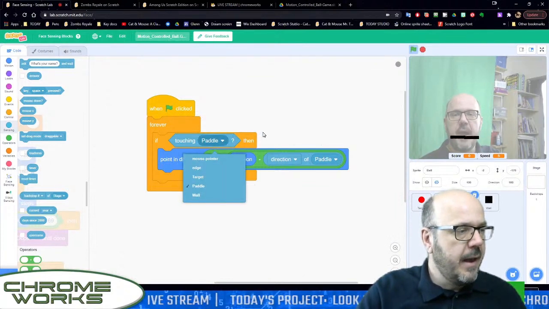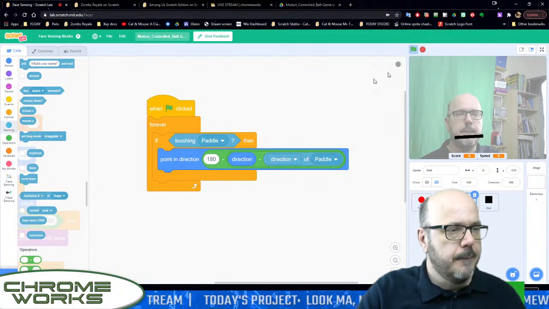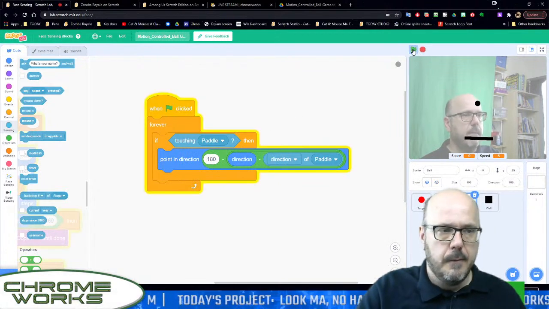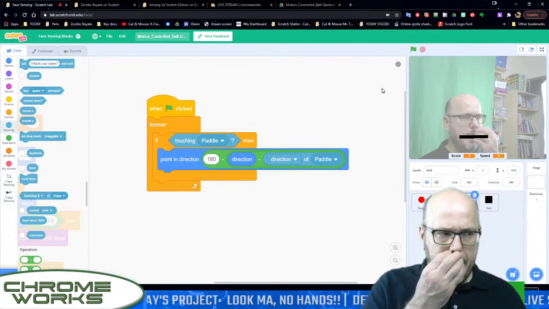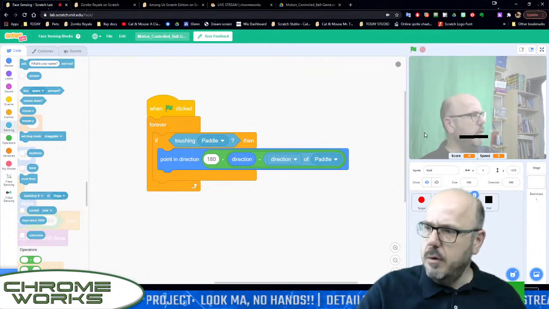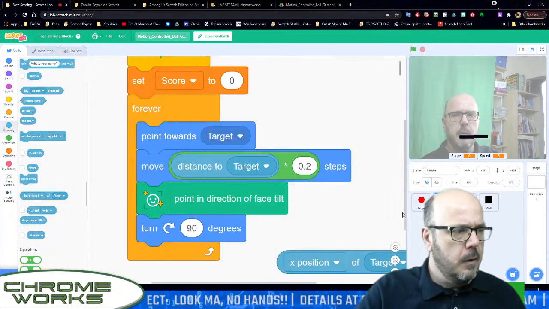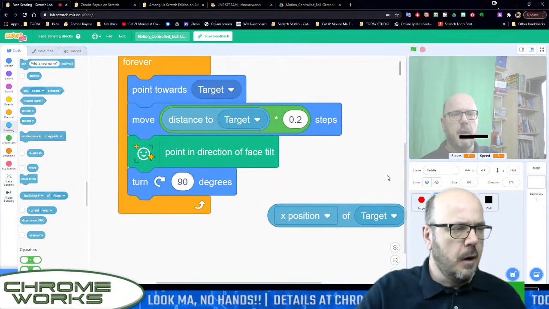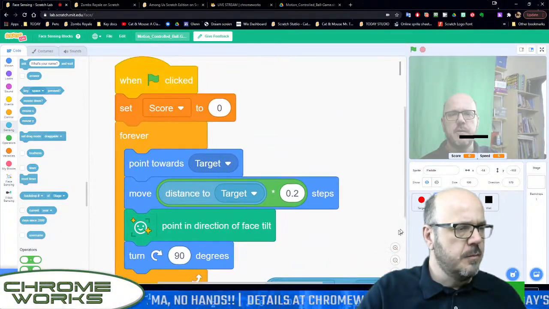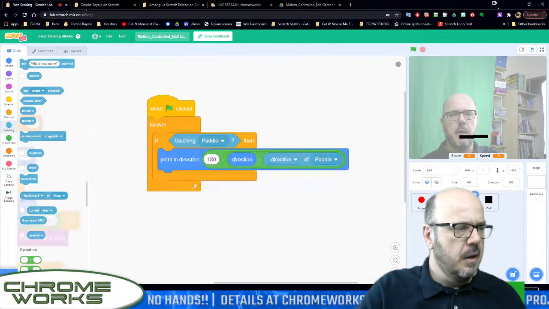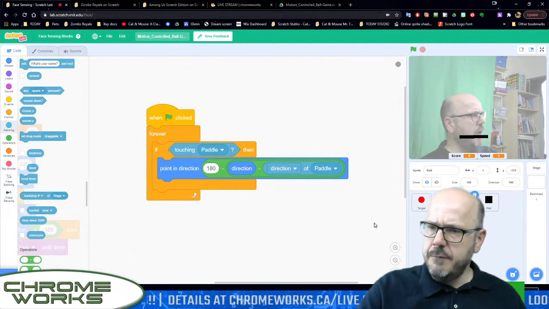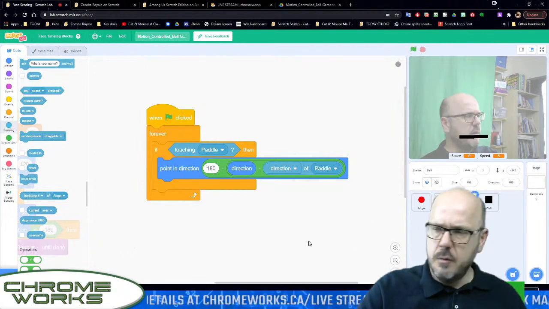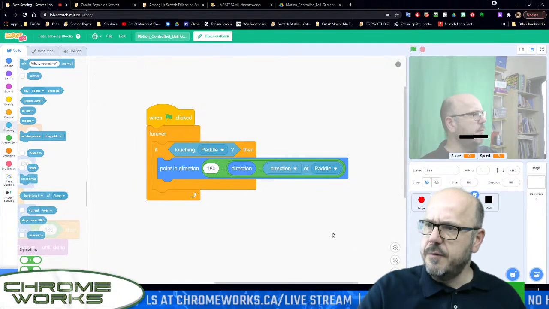Do I have multiple paddle sprites here? I do not. Maybe try back checking your other code. Oh, so I'm in the ball. Well, the paddle is just a solid object, so whatever happens in here shouldn't make any difference. If touching paddle... I don't know if you guys out there on Discord have any thoughts on why this isn't working, because the code looks perfect to me here.